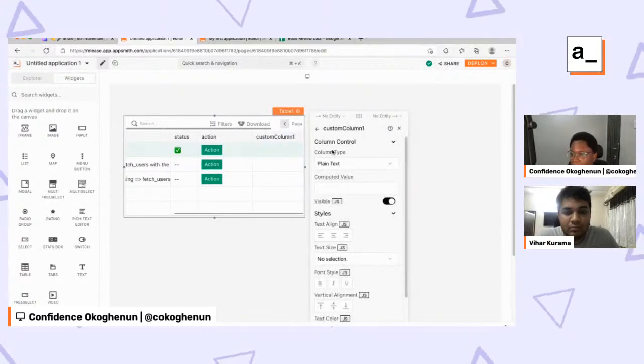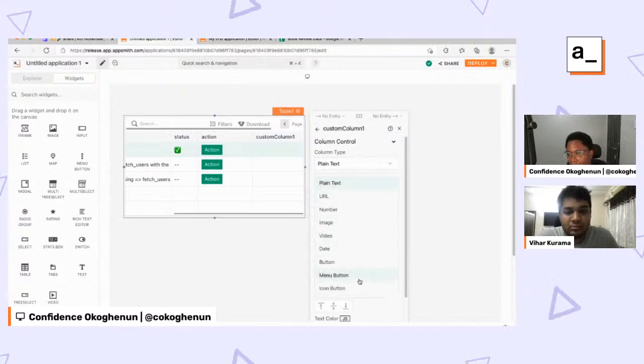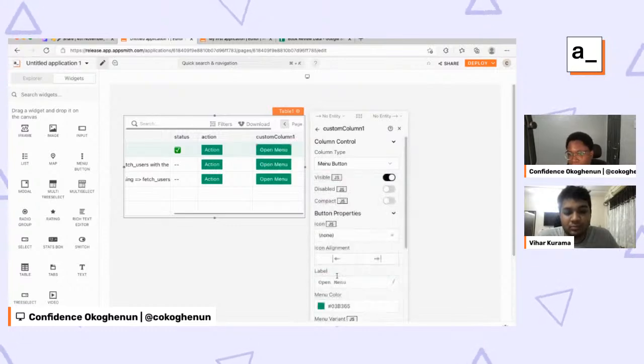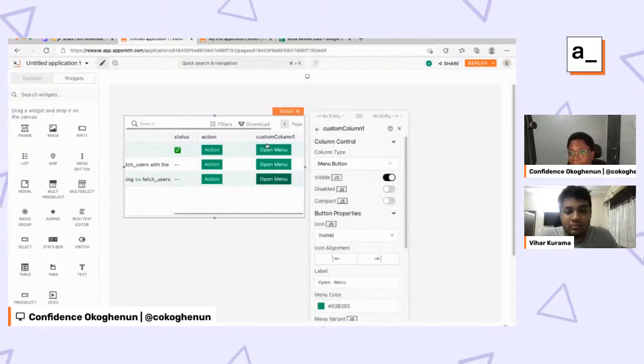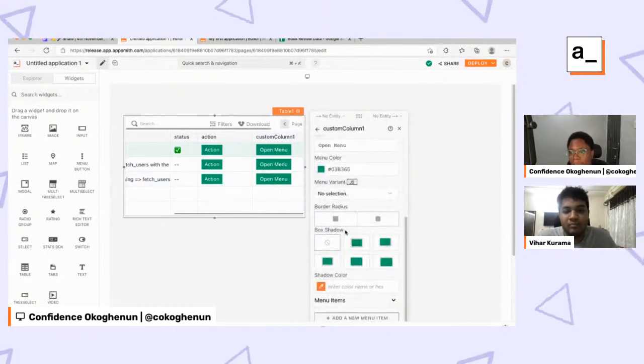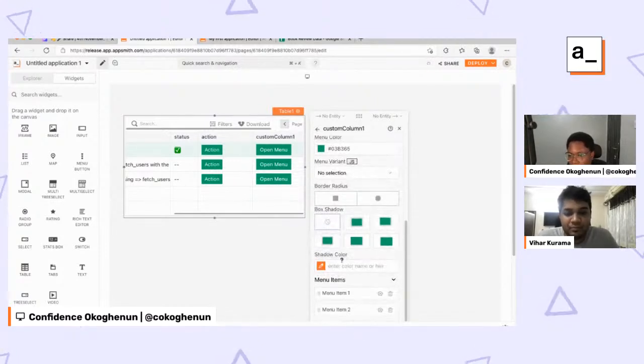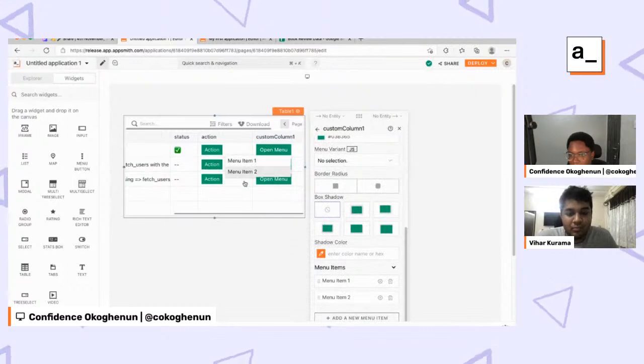I want this column to be a menu button. What I need to do is set the column type to menu button right here. You also have the icon button, but for this update, we're talking about the menu button. So let's set it to menu button. And you can see that the menu button is showing up on the column. You can add items to this button by clicking on add new menu item. So I'm just going to add two items. And taking a look at this, you can see that we have those two items showing up.